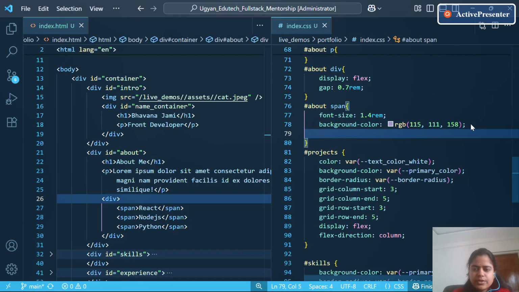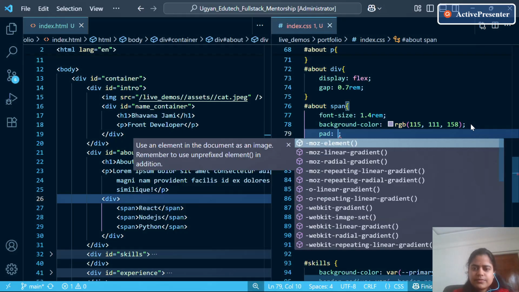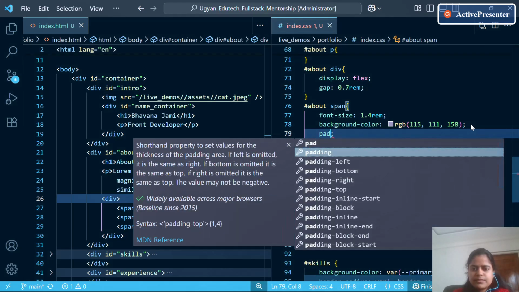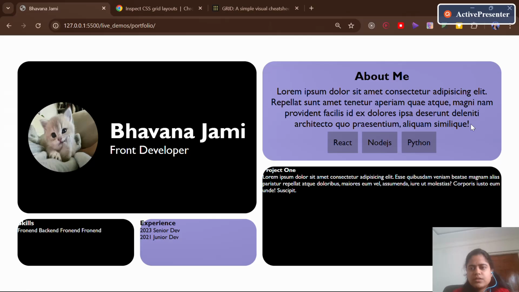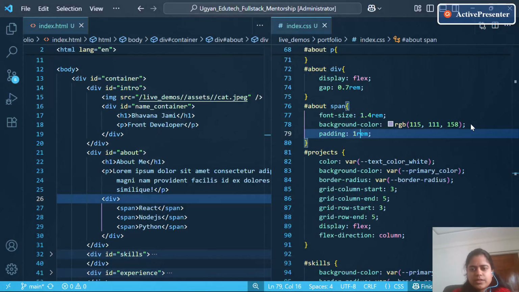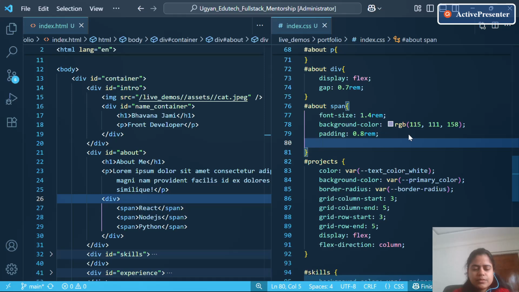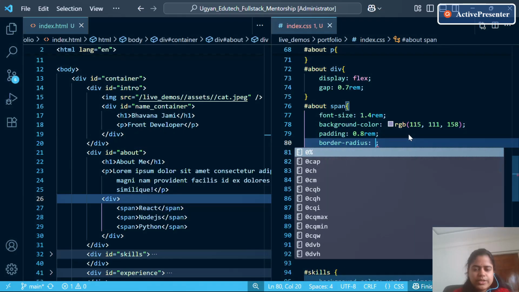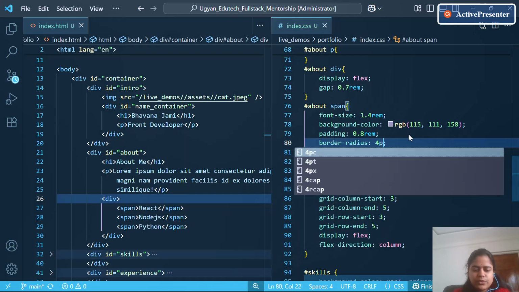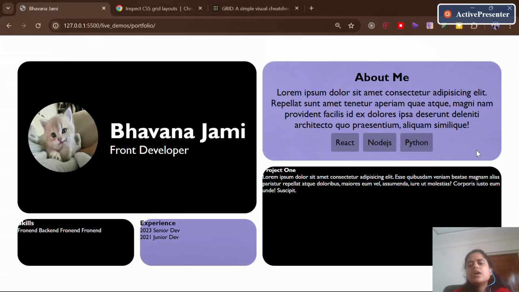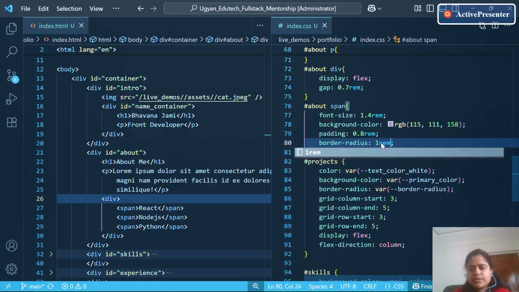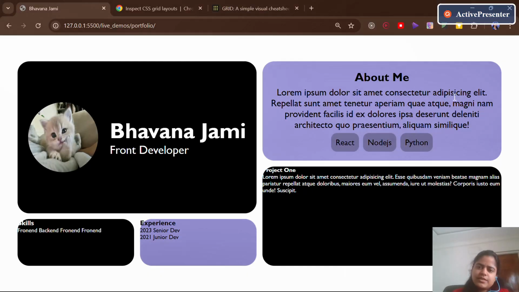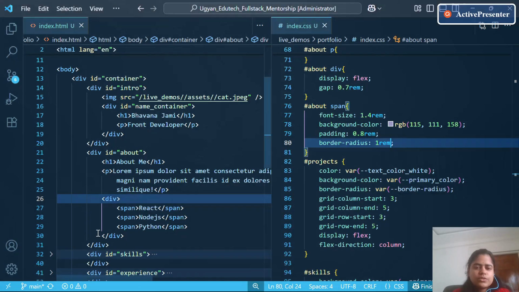But then we want to have some padding for each element. Padding of, no, that's it. Yeah, that's fine. Let's add the border radius of like 4 pixels. Okay, maybe, okay, that's fine for now. Okay, let's go to the skills container now.